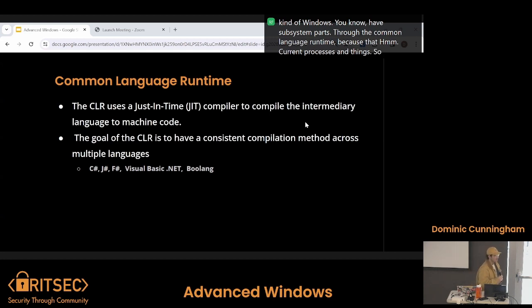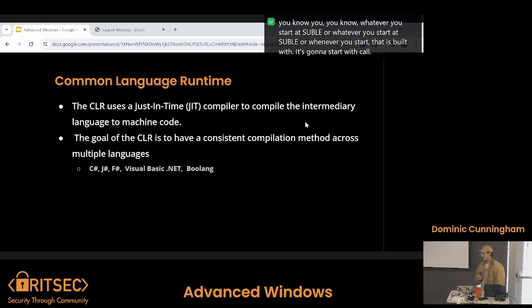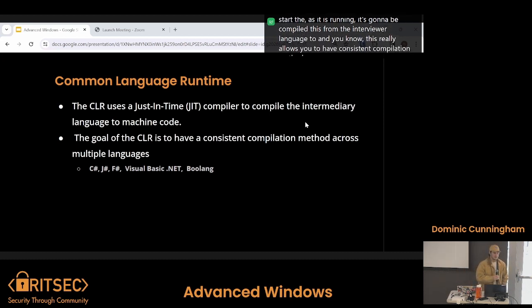Whenever you start an executable that's built with .NET, it's going to start what's called the just-in-time compiler that's part of the Common Language Runtime. Compared to the Java virtual machine, right when you start the executable, as it is running, it's going to be compiling from the intermediate language to the machine code. And this really allows you to have consistent compilation methods across multiple languages.